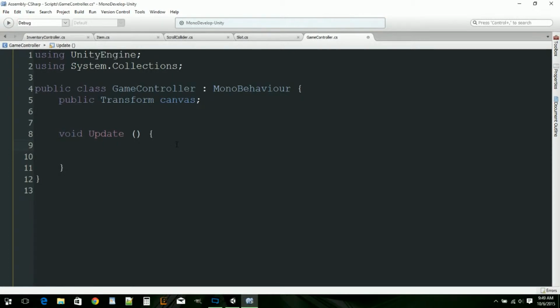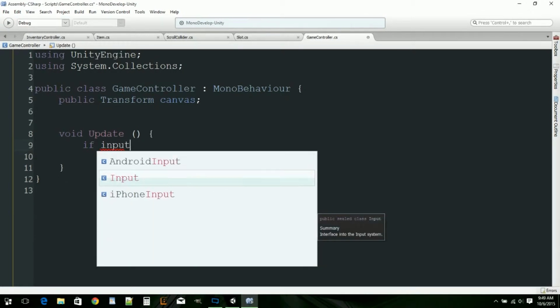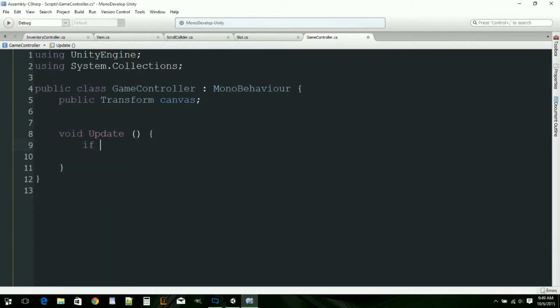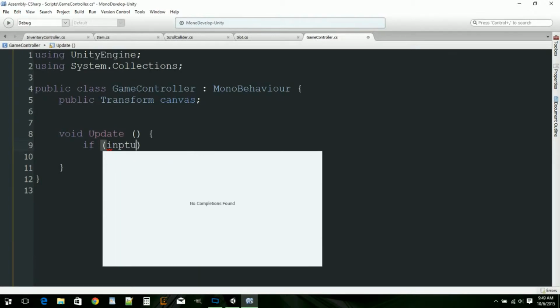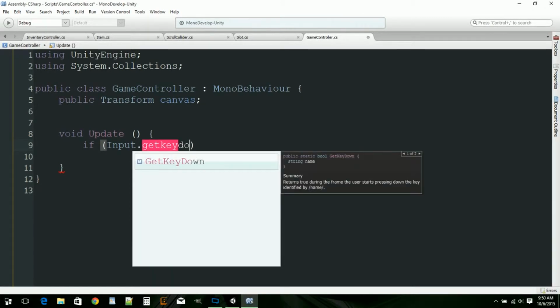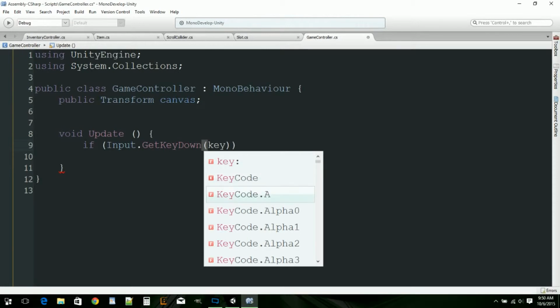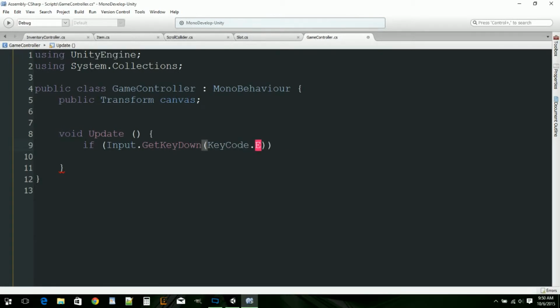So transform canvas. How do we get this? What are we going to do when we click the E button? So if input dot get key down, and this equals the key code dot E. Oh, I haven't done this in a little bit, it's been a couple weeks. So this is all set.